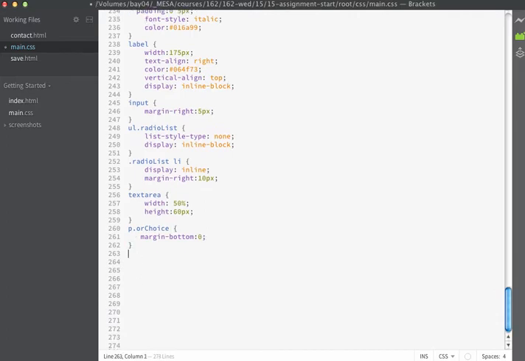Then I'm going to make a more specific selector, and for this I'm going to use my p.or-choice, and then I'm going to select em. So this will select the em tag, which is the italic tag, and I'm going to set some margin settings: 10 pixels for the top, 0 for the right, 10 pixels for the bottom, and 100 pixels for the left. That's going to indent this text quite a bit. I'm going to set the font size to be a little bit smaller, so I'm going to use 0.9 ems, and I'm going to set the color of the text to be a different color altogether.